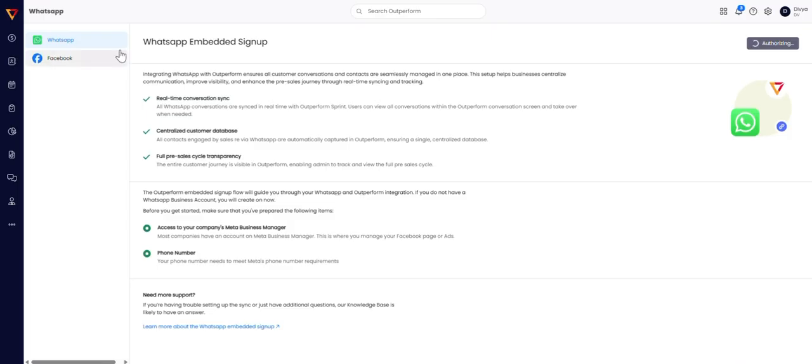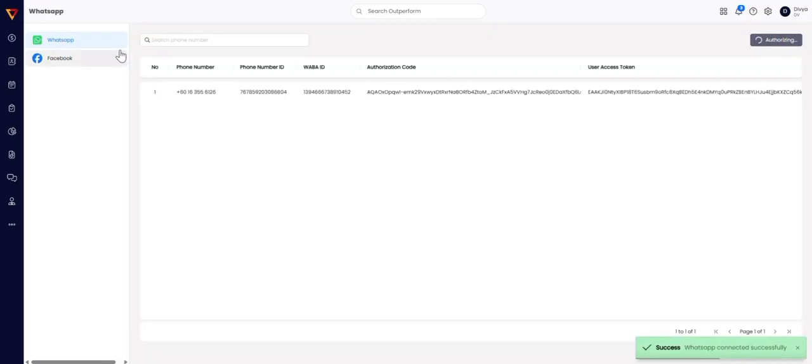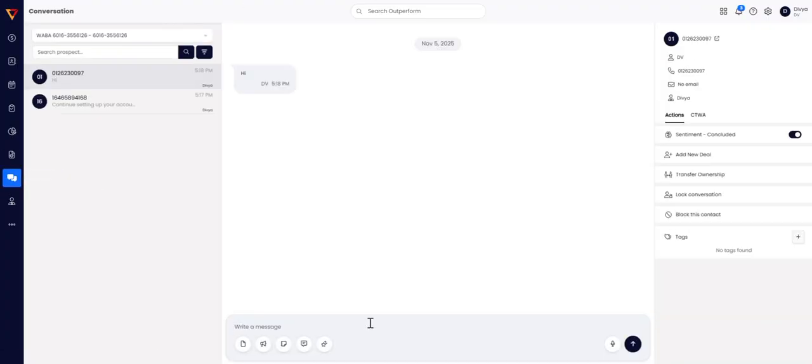Upon successful integration, Outperform will automatically create a chat instance for the connected WhatsApp number. To verify, navigate to the conversation page. Within the drop-down list on the left, select the WhatsApp number that you have just connected.